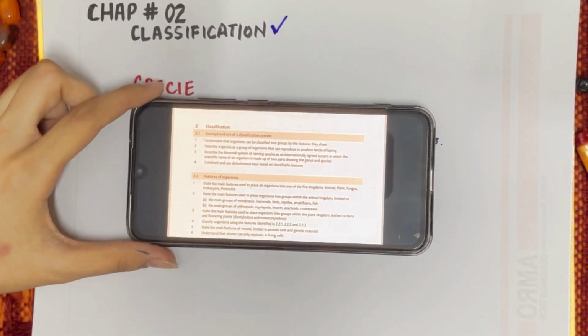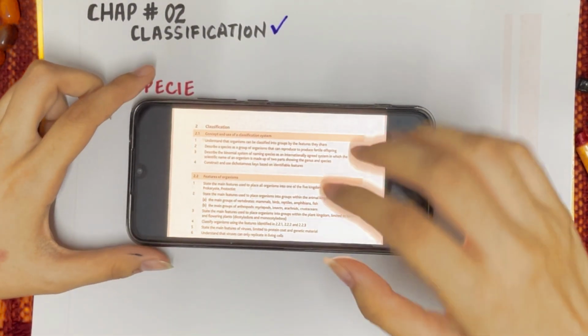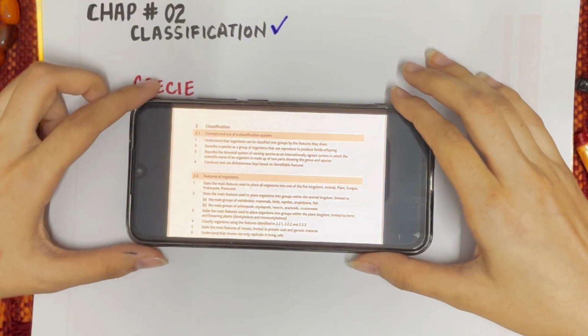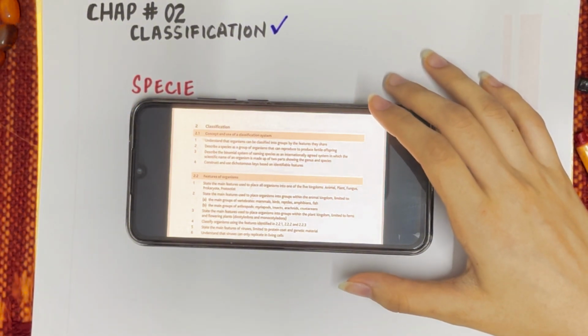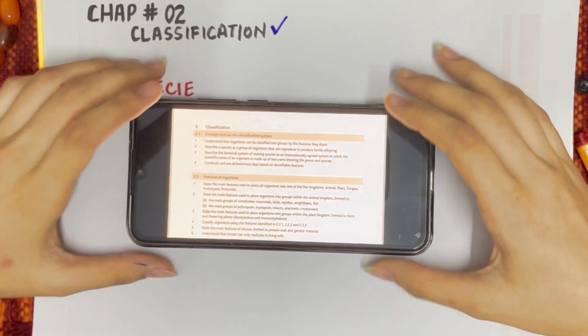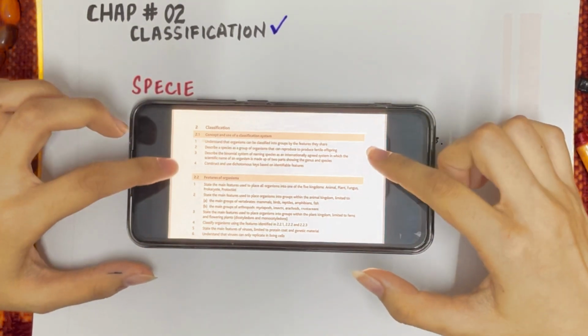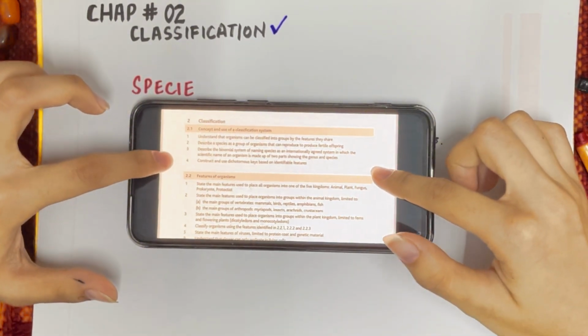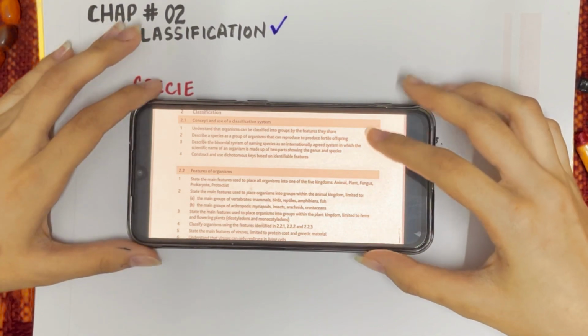In every video, I do advise students to have a syllabus, whether in a hard copy or a soft copy. If you don't, then it might be a little bit difficult for you to study within the pointers. Well, we have two of them, that is 2.1 and 2.2.